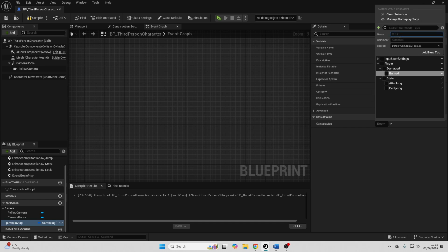So if I just go player.damaged.poisoned and add new tag, if my player character is damaged and I want them to be poisoned, I can basically add the tag here.